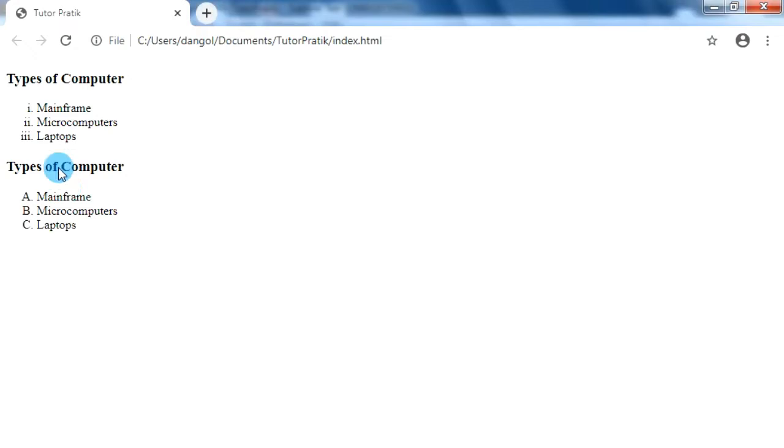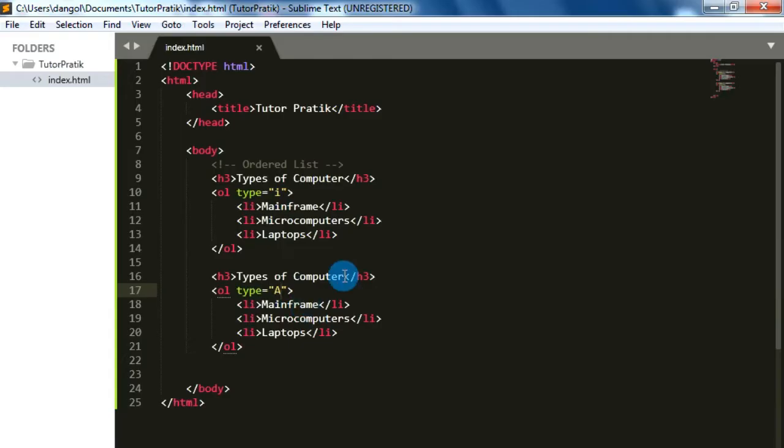Now we have two ordered lists, with Roman and with capital alphabets. In this way, you can just change the type to what you want for your ordered list, and you can make your list as per your requirement. But sometimes you don't like to show the numbers in your list. You want some figures, some bullets on your list. Then we use an unordered list.